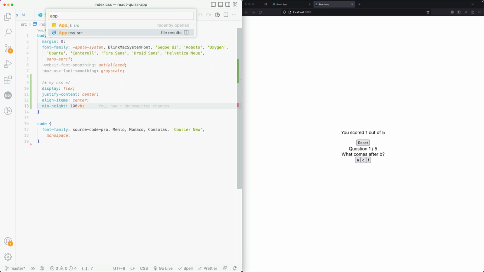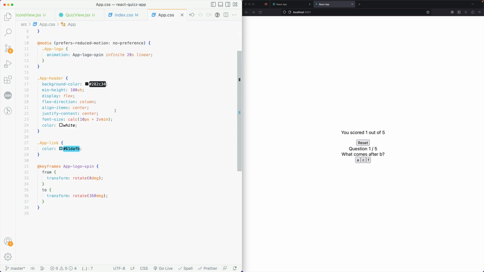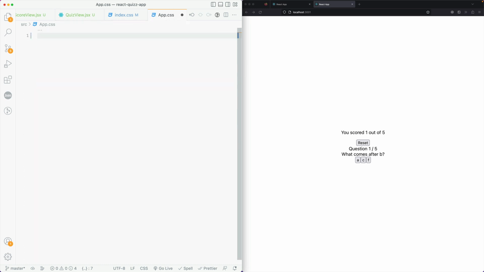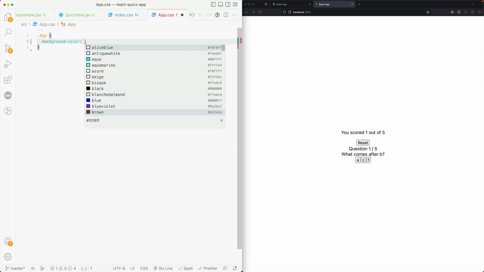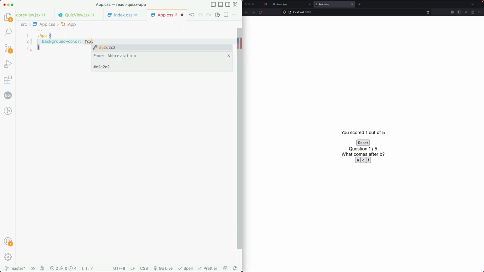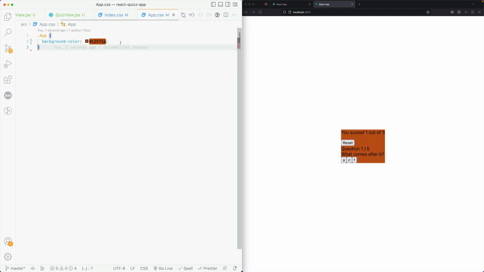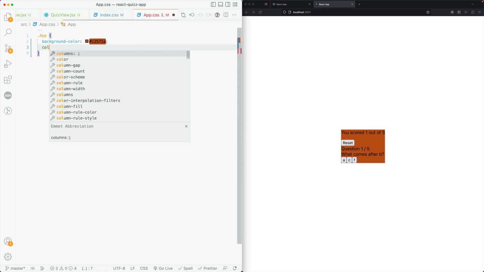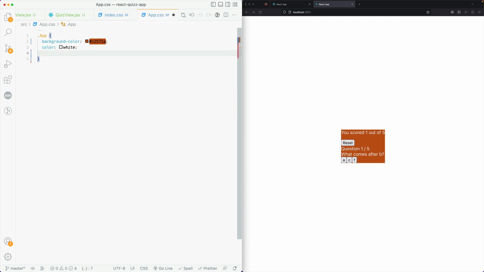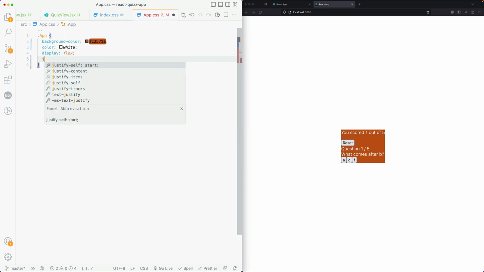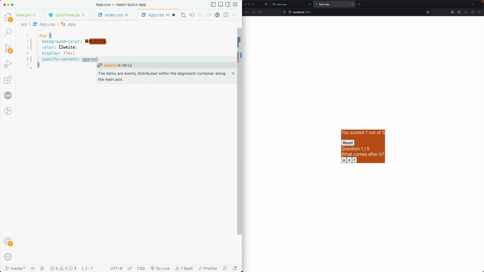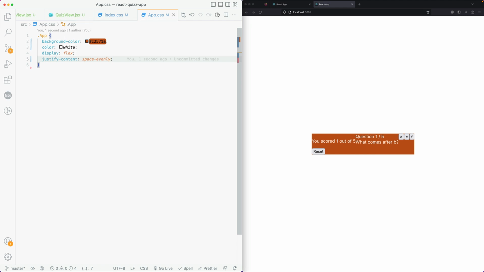Now let's go to app.css. What you want to do is remove all this and we will start over. So this is going to be .app. This will have a background color of hash C2571A. And guys, I don't have this number in my head. I have notes next to me, so I'm just referring. Yeah, I'm not superhuman. And color is going to be white, and display flex, justify-content is going to be space-evenly, and save it. Ooh, looks good.